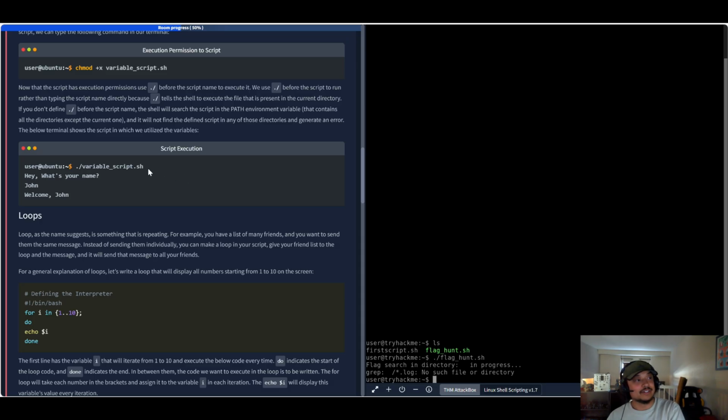Typically, that's going to generate an error. So it even says, hey, the shell will search for the script in the path environment variable, and it will not find the defined script in any of those directories and generate an error. All right, so typically, if you are calling up a script or whatever it may be, you want to be precise in where it is going to come from.